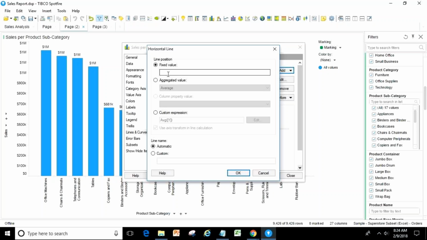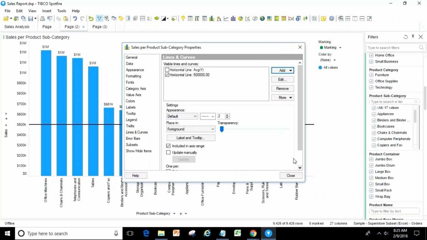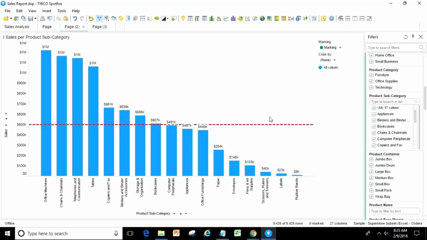Okay, so here you can see that the line is coming, and this is my target. You can give some target sales. So which products are able to achieve this? Anything going above this line is able to achieve it, but computer peripherals is almost able to achieve it, $491,000. So I can think, okay, this is achievable. Then I have appliances, office furnishings, paper. All these products are not even near my target.